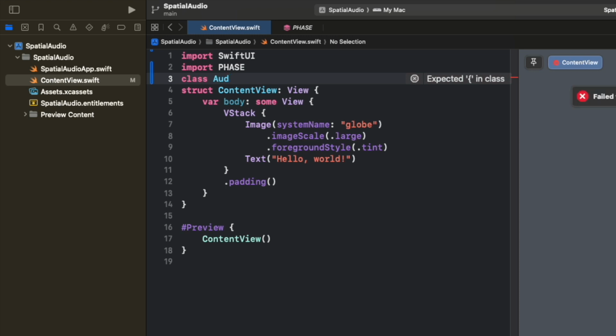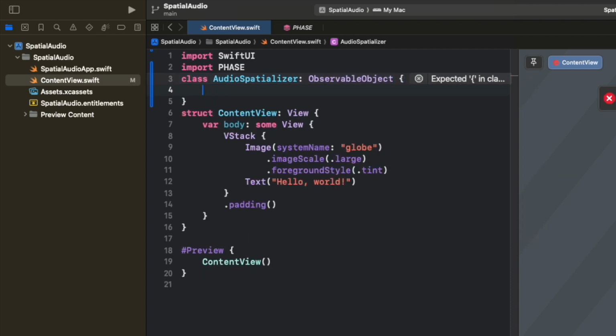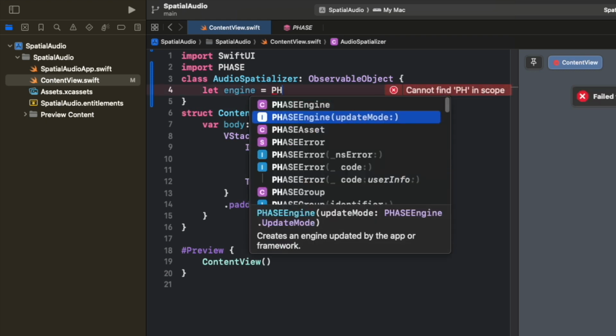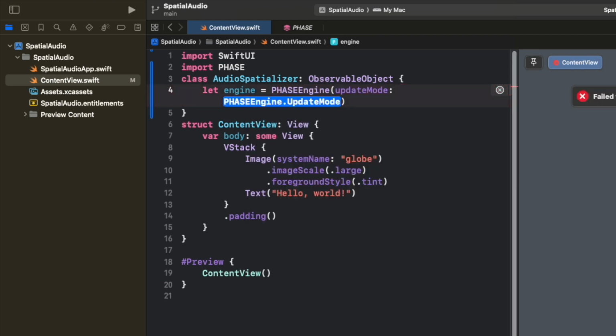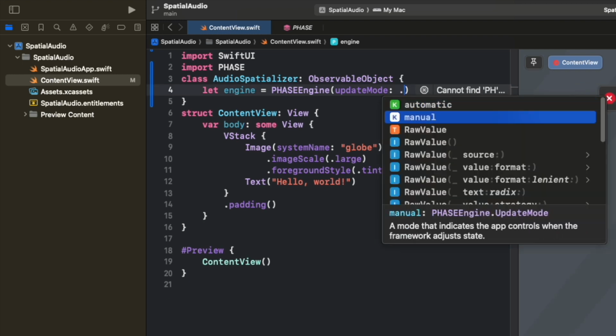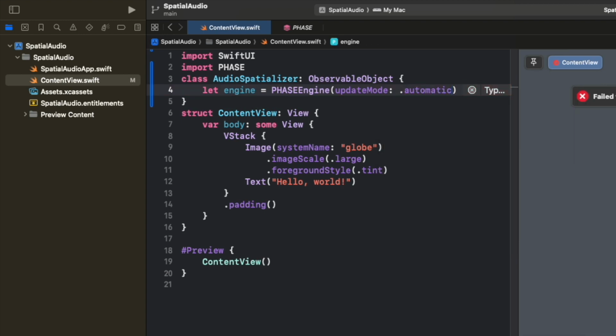So let's create a class that spatializes the audio, call it AudioSpatializer, and it will inherit from ObservableObject. I'll explain later. Next, we're going to create an engine, and this engine will be a PHASEEngine. Now, to learn more about this engine, we can go ahead and click on the definition of it. But first, let's select an update mode. So automatic is what we want to use today because it will make things easier for us.